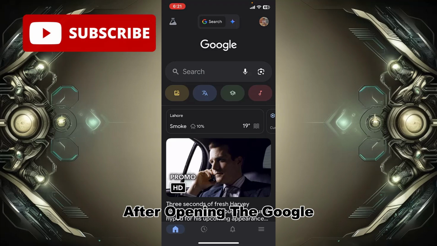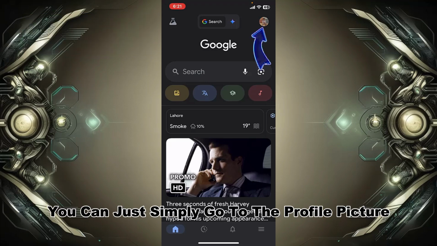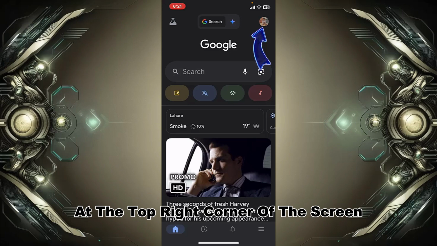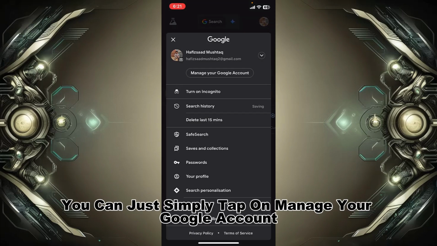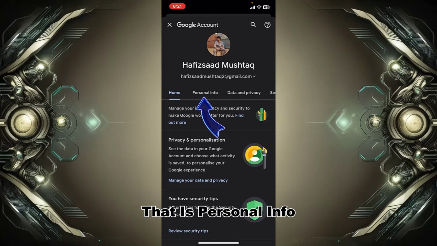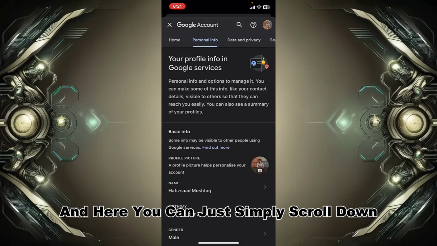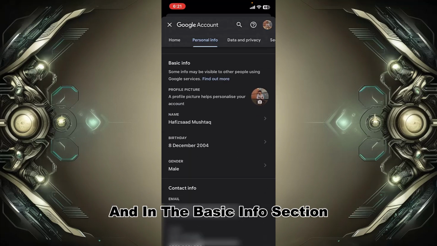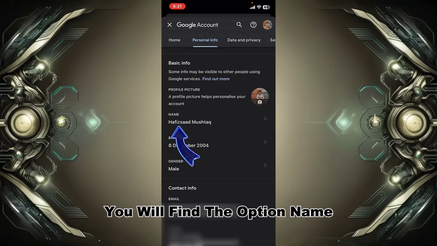After opening Google, simply go to the profile picture at the top right corner of the screen and tap on it. Here you can tap on Manage your Google account, and after this go to the second option, that is Personal info. Scroll down, and in the Basic info section you will find the option Name.